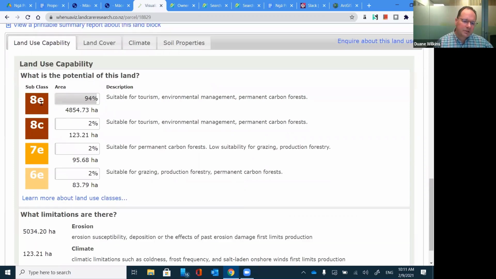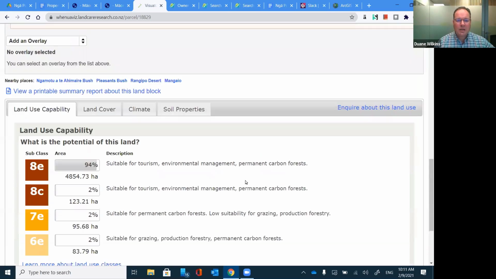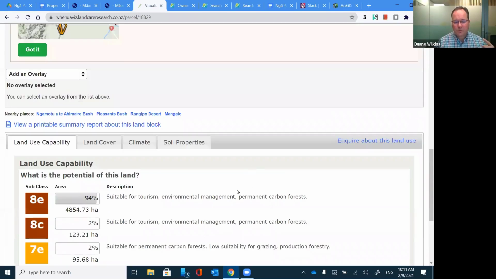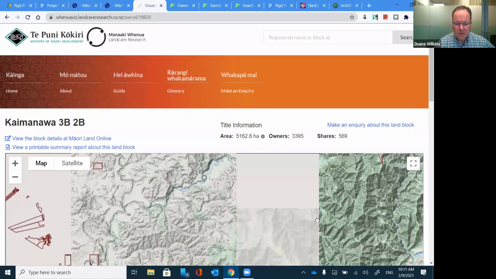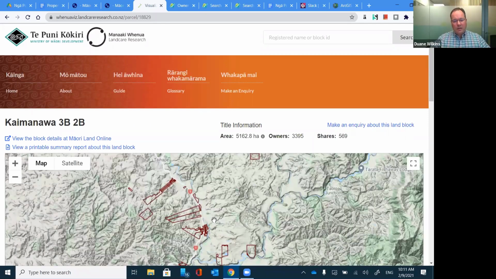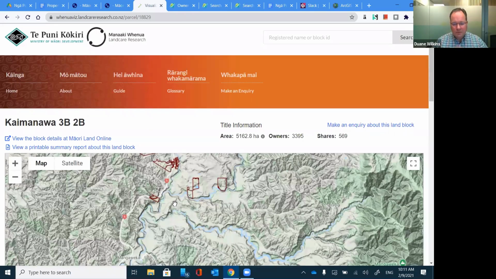It also tells you something interesting here, that this limiting factor is E for erosion, or C for climate, being coldness or frost. Now, the next session that we're going to do is we're going to look at land use capability in much more detail. But I think you can see already that there's a huge value in understanding the capability of a block. And some of those blocks are unfortunately extremely small, but some of the larger blocks, it's quite useful information about in terms of things like making better use of the land, or whether it's suitable for papakainga housing or not.